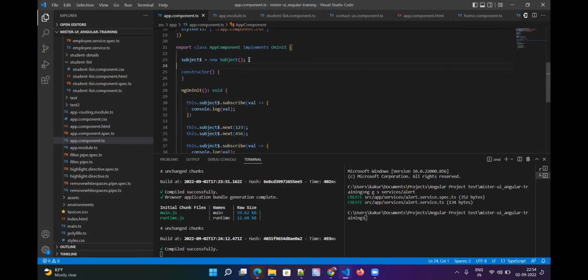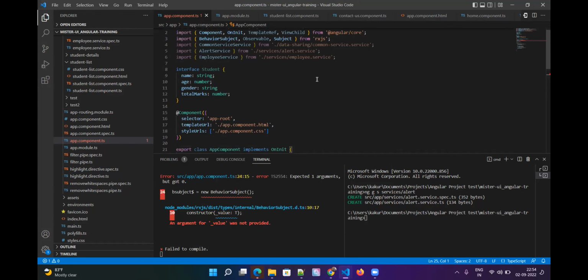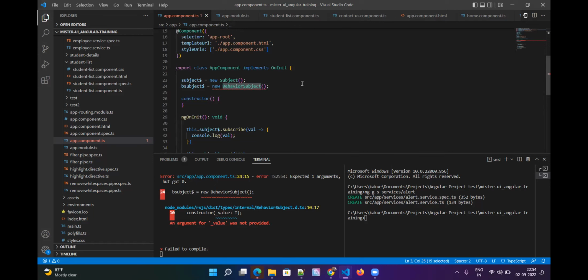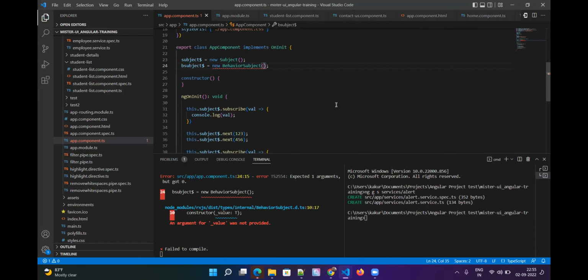Now let me change. Let me create another subject here itself. Let's call it behavior subject, B subject, and then let me change it to behavior subject. Whenever I create behavior subject and import it here, it is still saying some error, right? Why is it saying error? It is expecting an argument, but we are not sending any argument. The argument for underscore value is not provided. So basically it is expecting an initial value here. Let me say 789. Okay, now that error is gone.